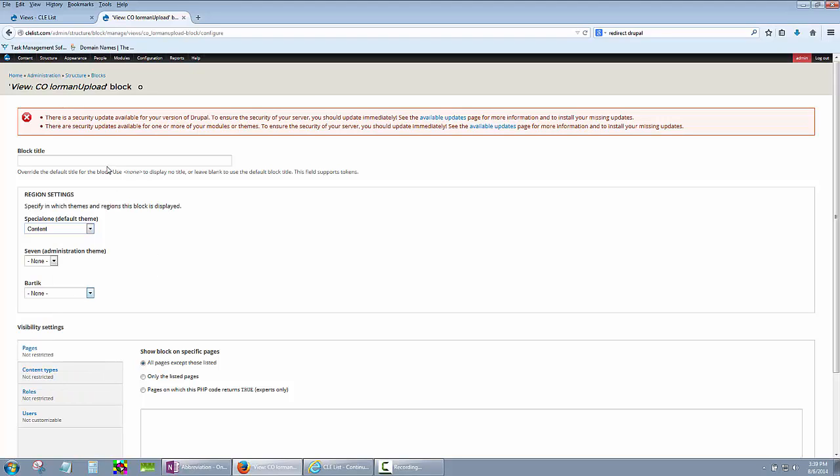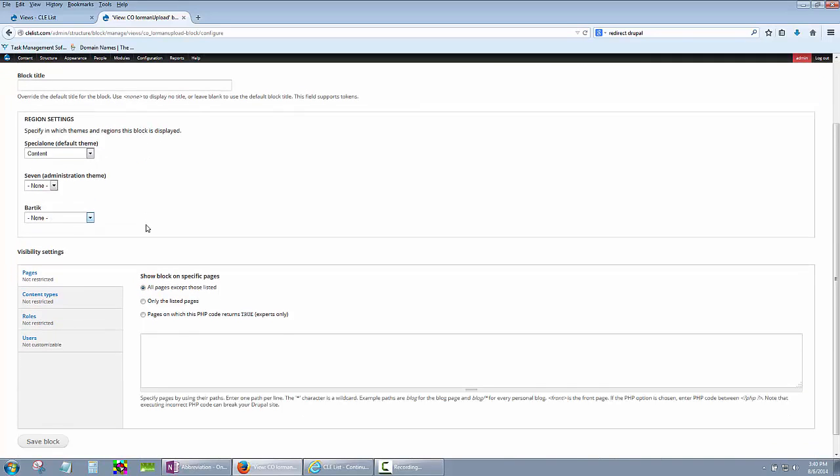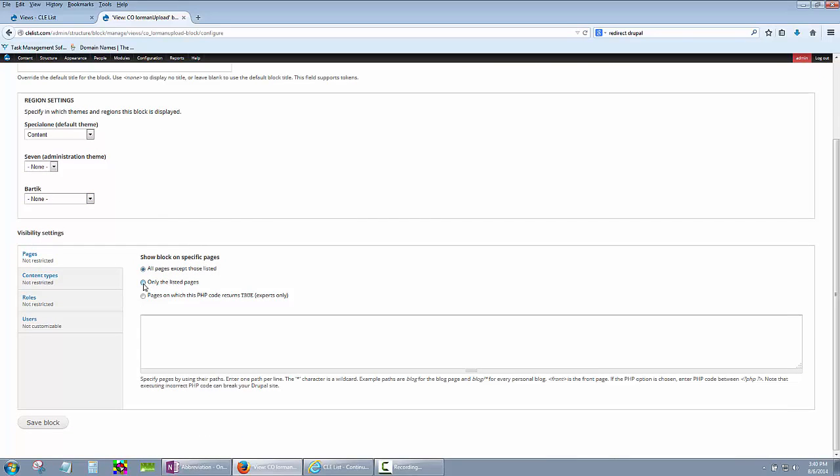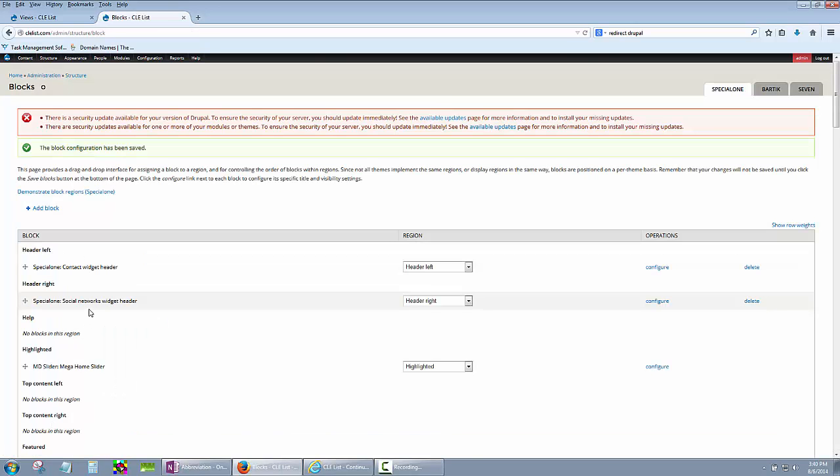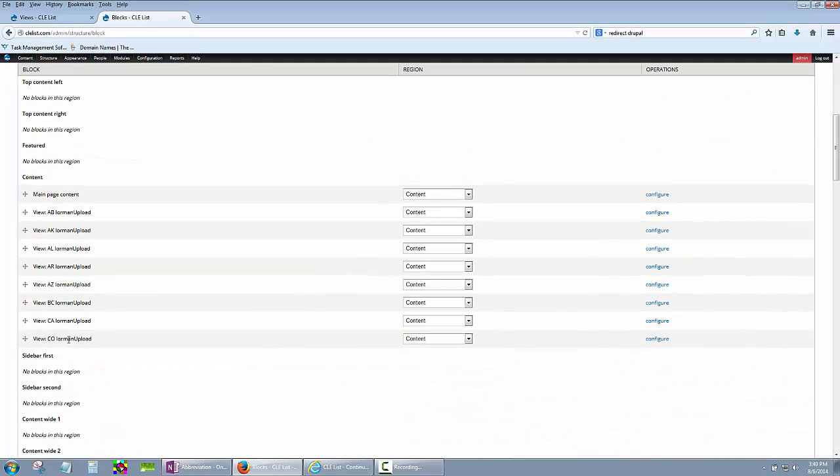and then put this in the content section. That's the first step. Second, you don't need to put none up here or any title. It'll automatically fill that in. So once you have it in content, go ahead and put only on the listed pages and then put Colorado, and then click Save Block. And we'll just double check here, View Colorado Lorman Upload. Just make sure it showed up in there.